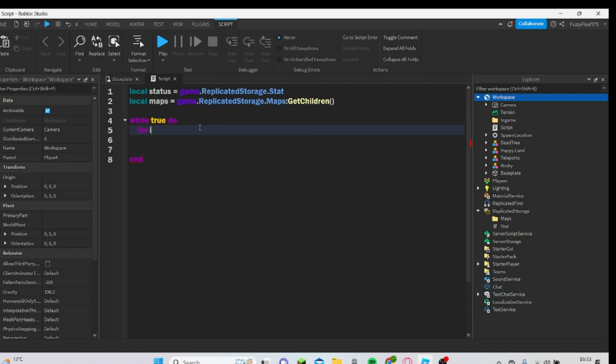for i equals 1, 30. Just a heads up, this is going to be how long you want your intermission to be. So I'm going to be making my intermission 30 seconds, but if you wanted to make it 60, you can definitely do that. Just make sure to also change it in the next line I put in.